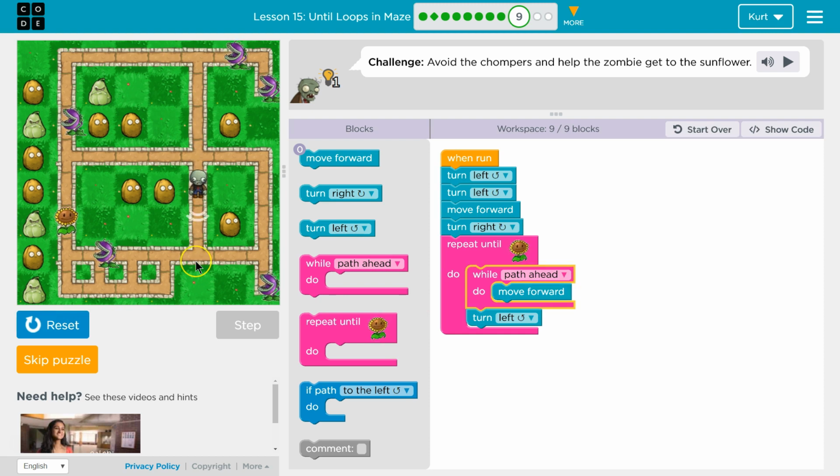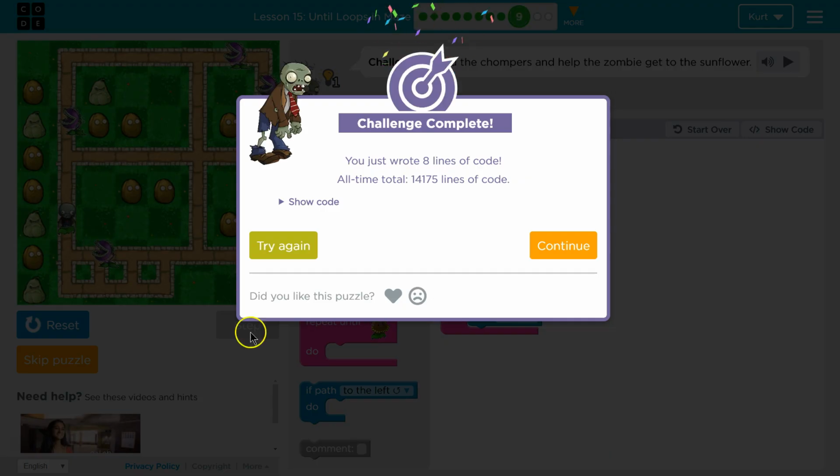So we're going to go all the way down here. And then we're going to turn. And the reason I let it go all the way down here is because we can't use another move forward. So I used path ahead, but that was my, wait. Oh, wow. Yeah, that got us there.